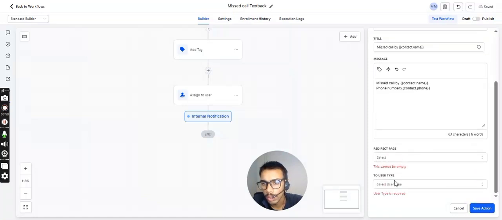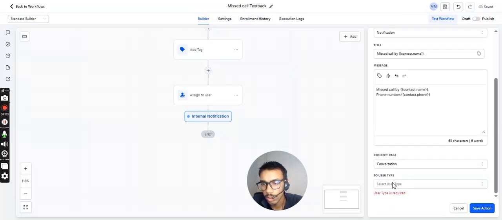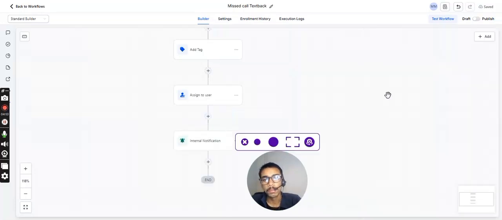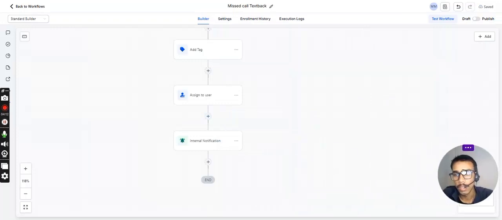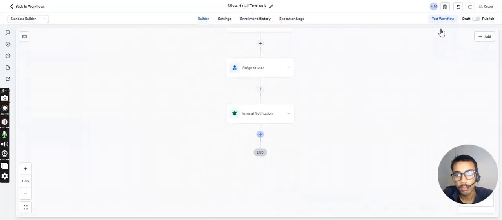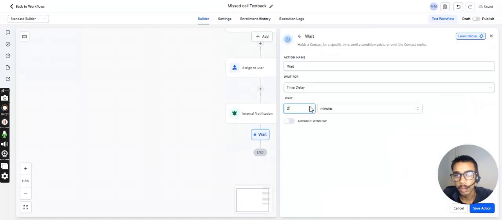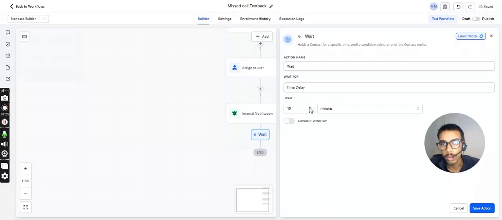Okay. A redirect page, we can add to the conversation, the user type, or users. Then we can also create a wait action of 10 minutes after a customer called us, or, no, 15 minutes is better.